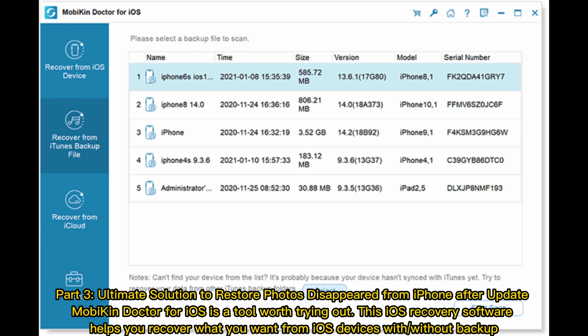Part 3. Ultimate solution to restore photos disappeared from iPhone after update. Mobican Doctor for iOS is a tool worth trying out. This iOS recovery software helps you recover what you want from iOS devices with or without backup.